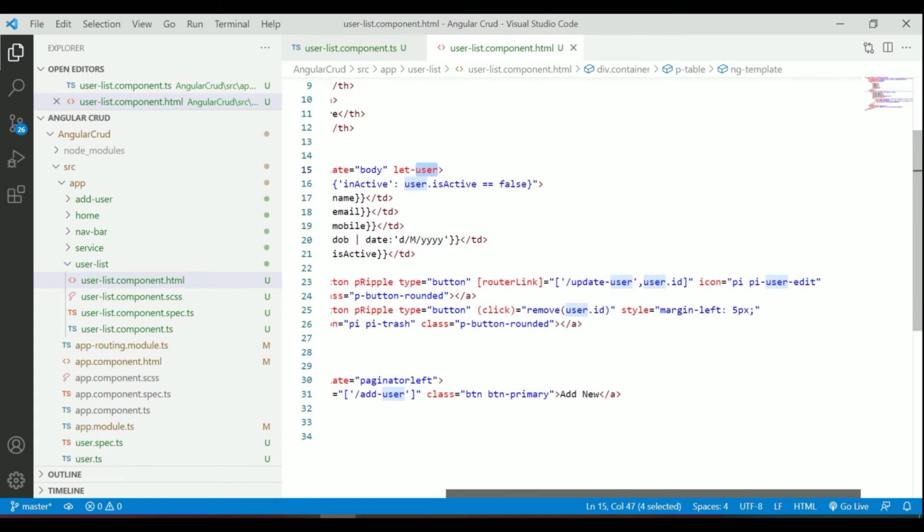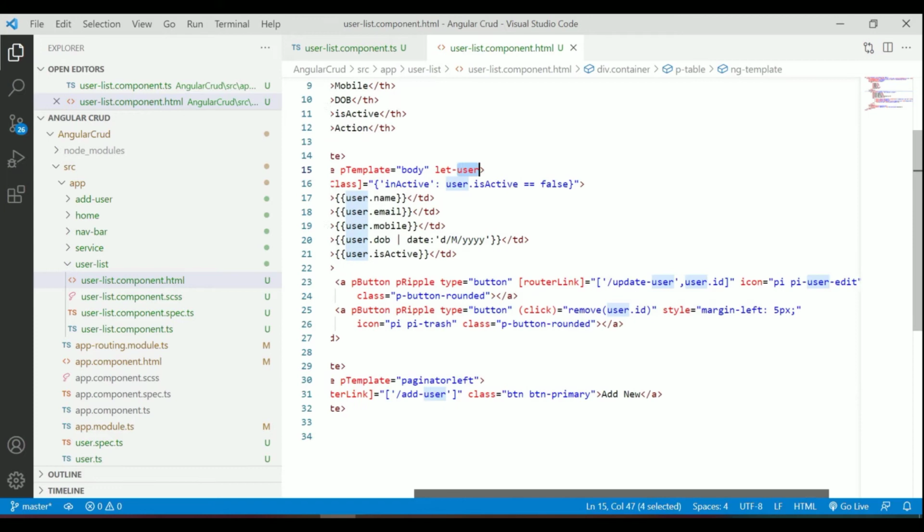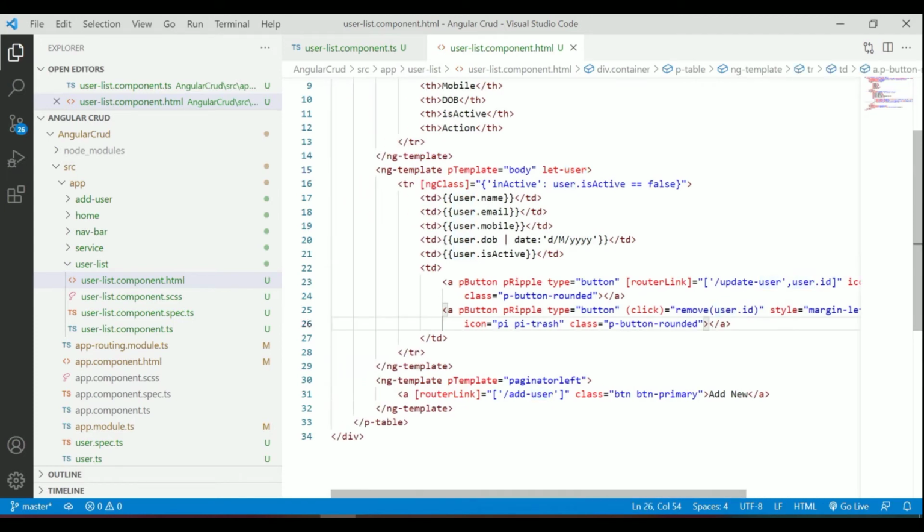Here I have created two action methods, one for edit and the other for remove. And at the bottom I have added one button to register a new user. So here I am just redirecting to an add user route by using this.